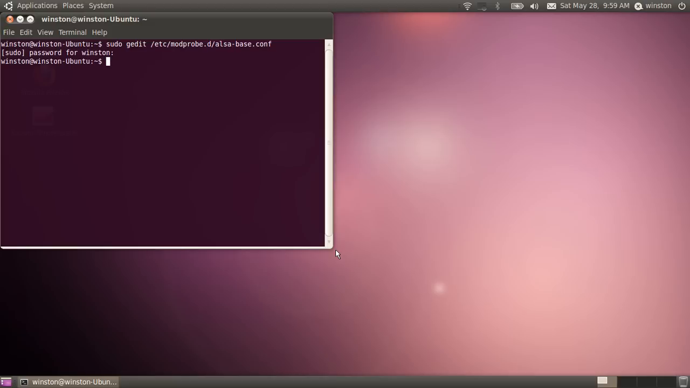your inbuilt microphone problems with Ubuntu 10.04 and above. So, when I first installed Ubuntu, my inbuilt microphone didn't work. So, I had to find a fix on the internet, and I did. So, this is how you do it.